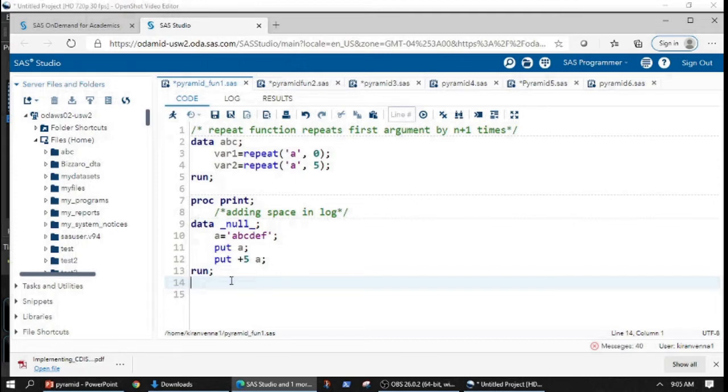The first one is the repeat function. The repeat function can be used on strings, and we can repeat a string as many times as we want. In the example shown here, we are using the repeat function on the string A, and we are specifying how many times we want to repeat.